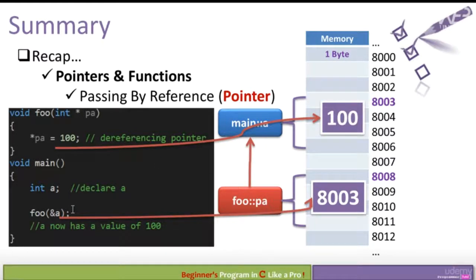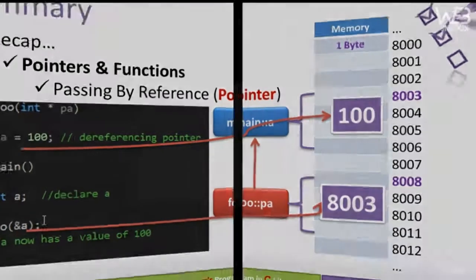So this is the concept of pointer. If you get this, then you definitely understand pointers in C and C++. So that's it for now. See you in the next lecture.